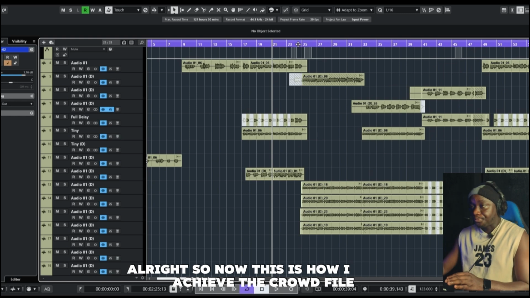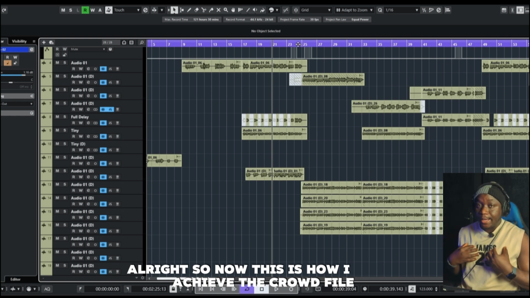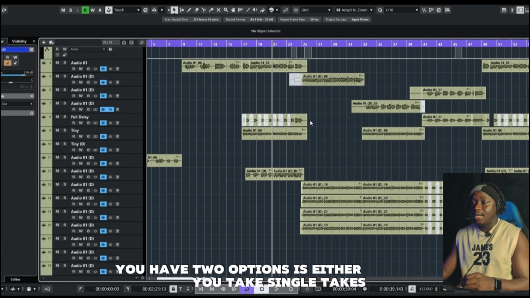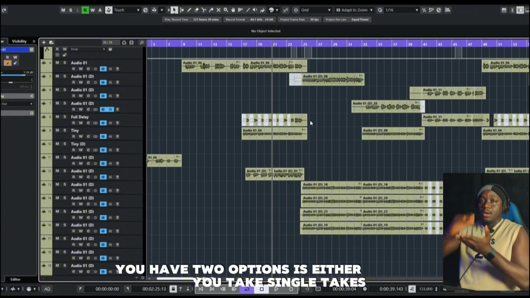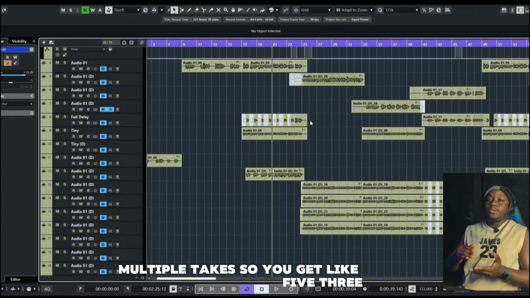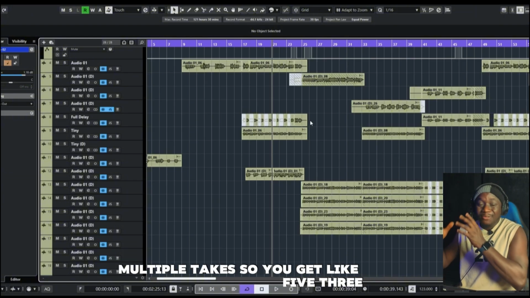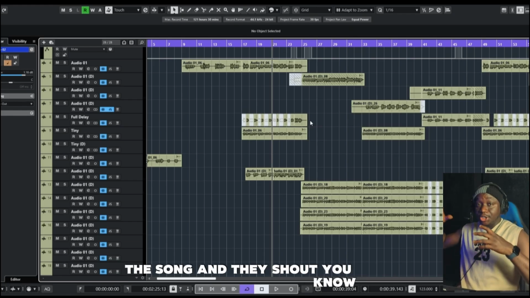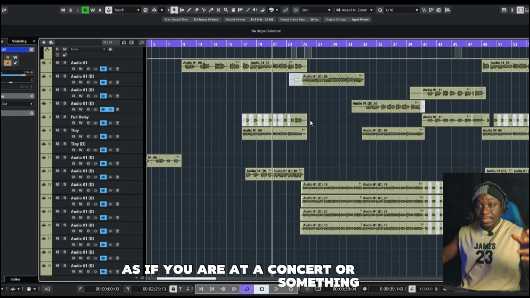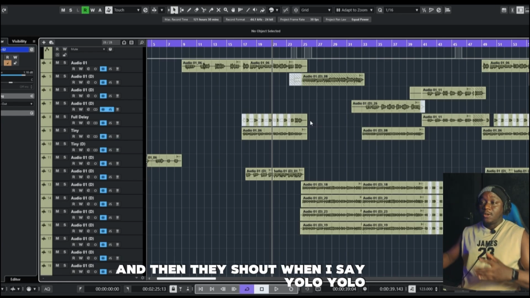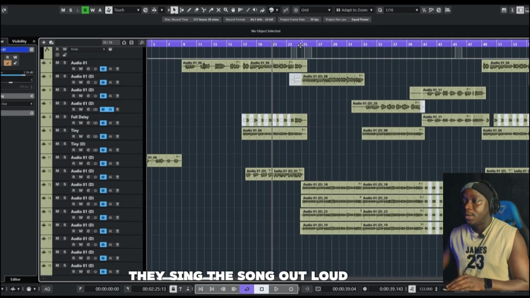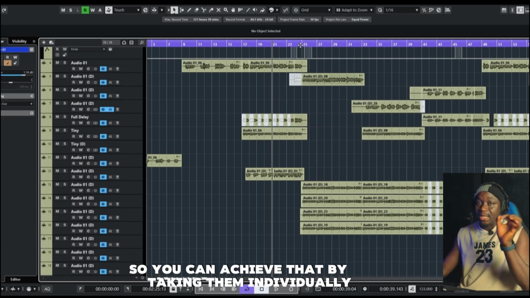All right, so now this is how I achieve the crowd vocal in the first place. You have two options. Either you take single takes, multiple takes, so you get like three, four, five people, and then they take the song and they shout, as if you are at a concert. When I say YOLO, YOLO, they sing the song out loud. So you can achieve that by taking them individually.